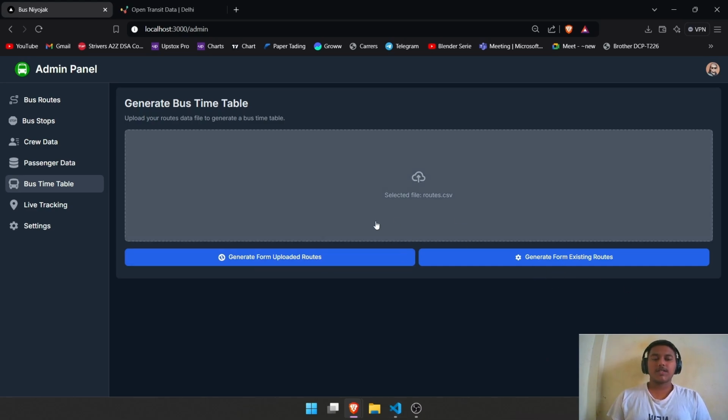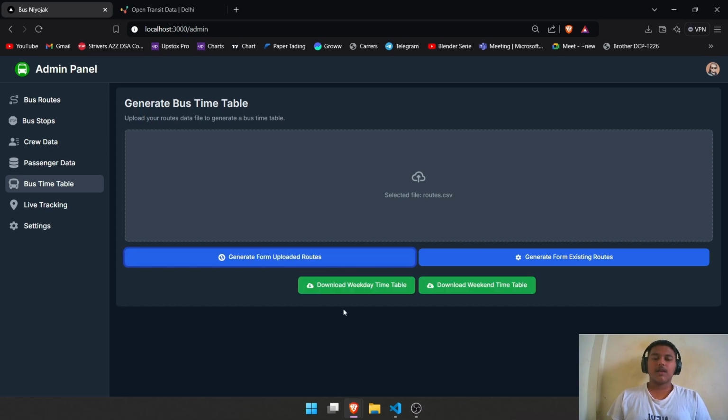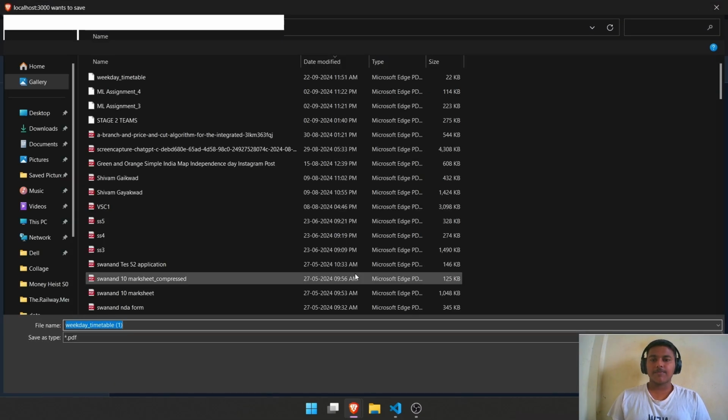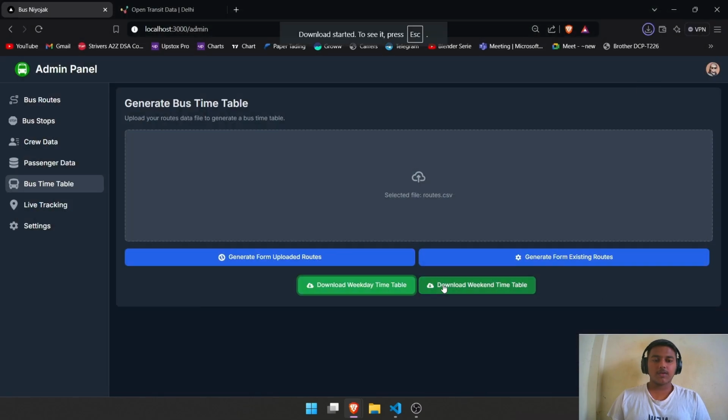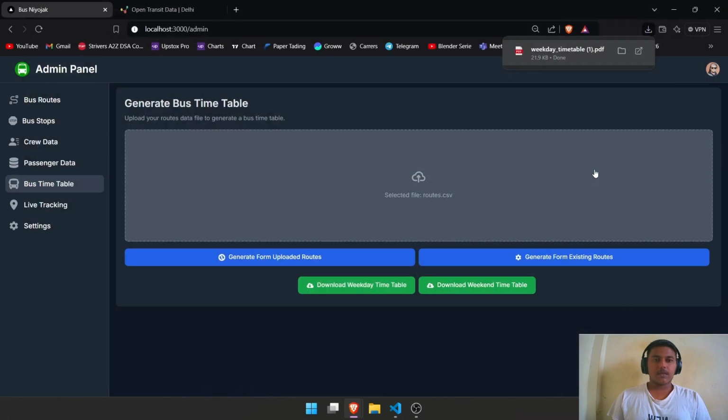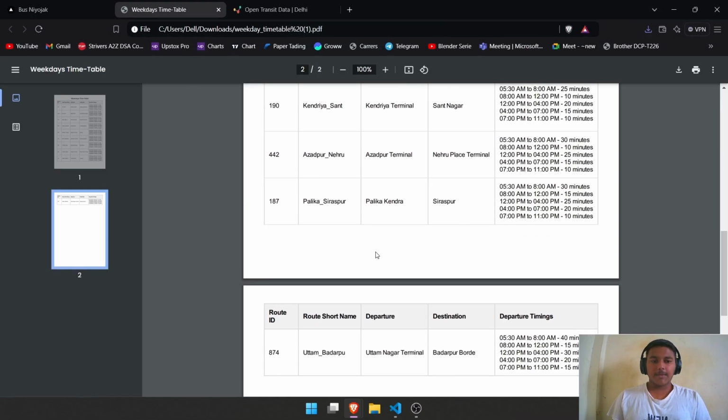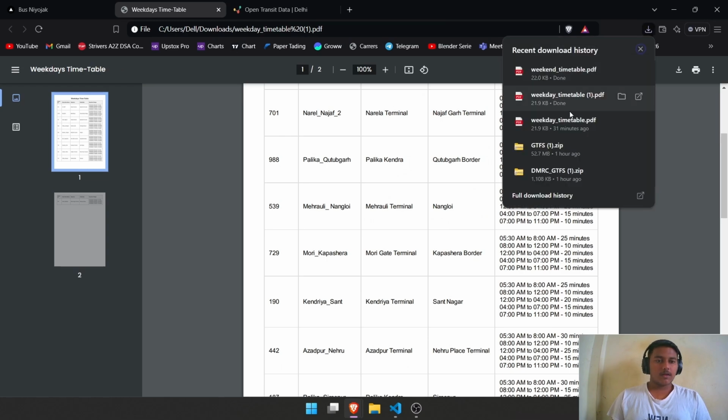Let's generate from this CSV file. If I click generate, it will give me two timetables, one for weekday and one for weekend, because depending on the passengers, we have generated two timetables. First, let's see what is generated for the weekday. If I download this, and also download the weekend timetable. Yes, so now, as you can see, this is a weekday timetable, and this is a weekend timetable.